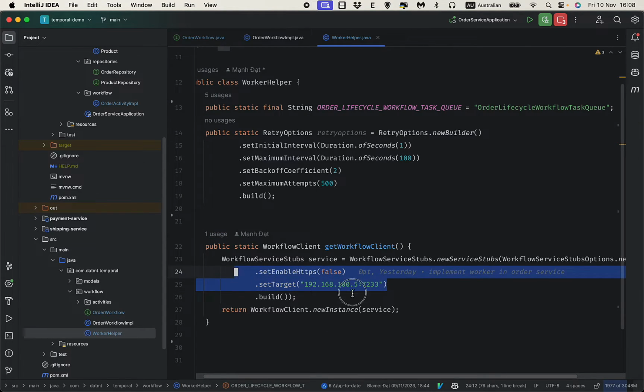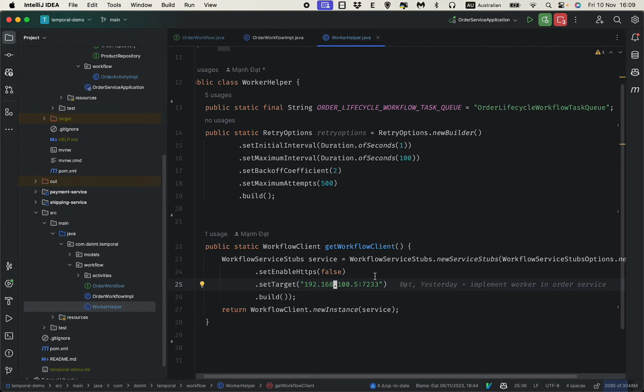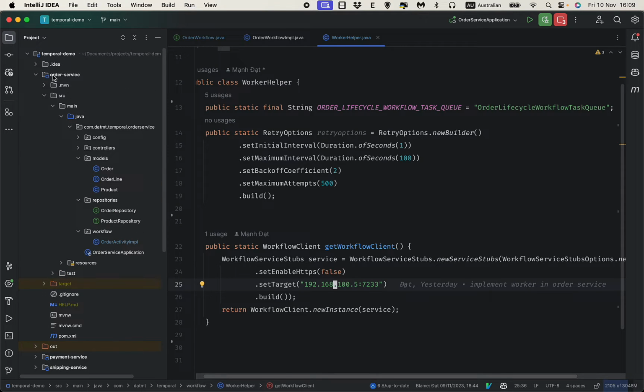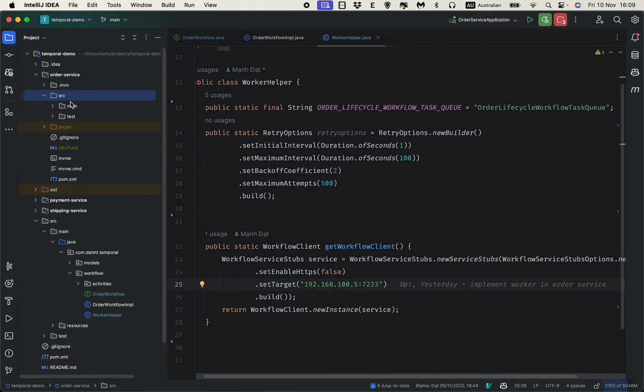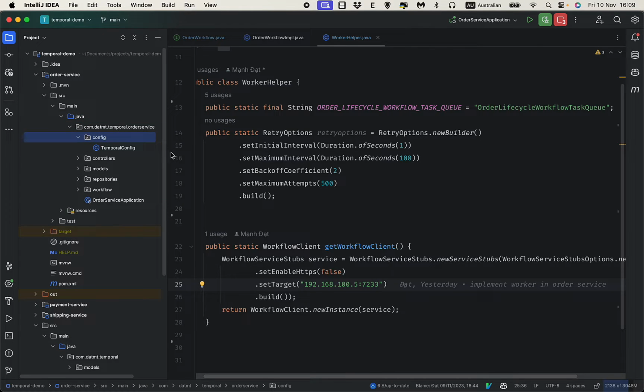And also I hard coded the target, the Temporal server, but obviously you need to put this in a config, so probably application.yaml or system environment. Okay, so let's go to the order service and see how to create a worker.